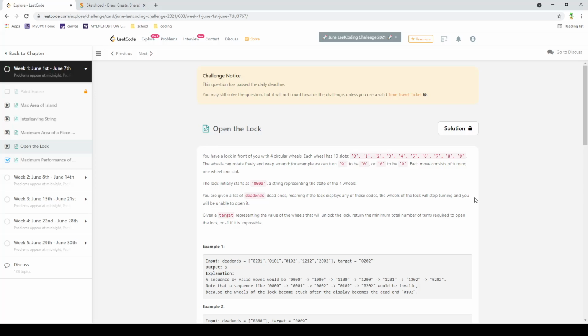So today we're going to be talking about Open the Lock. It is the fourth problem in week 1 of the June LeetCode Challenge. I didn't do this during the day, but I just solved it today. It took me like, I'd say, 20 minutes. So yeah, I'm here to share the solution I came up with, you guys.